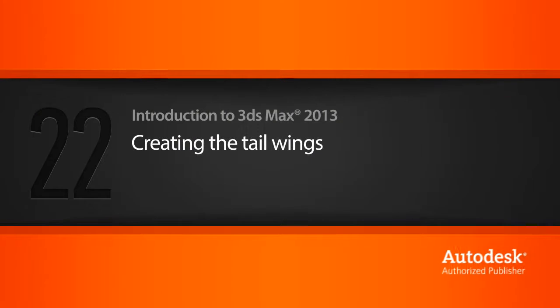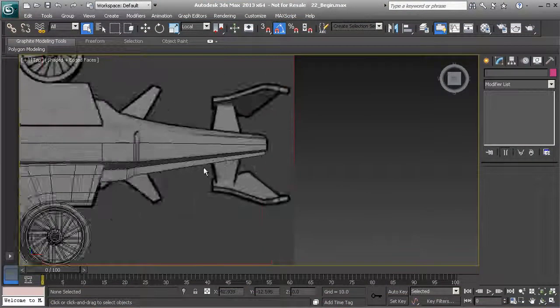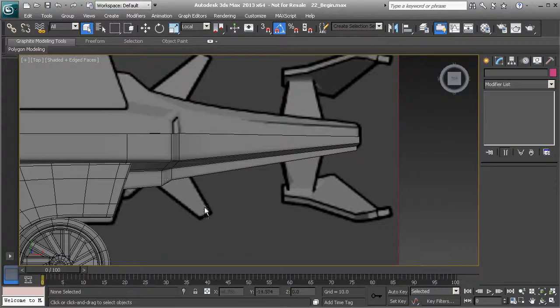In this lesson, we're going to create the tail wings of our VTOL. Alright, so let's go ahead and go to our top view by hitting T on the keyboard, and we need to create the tail wings here.